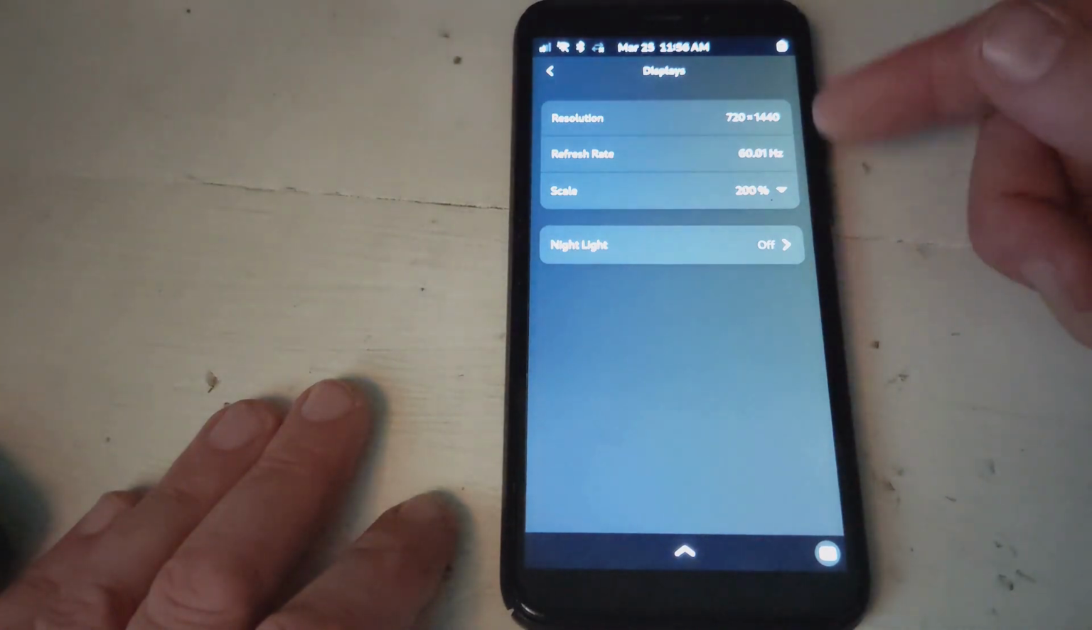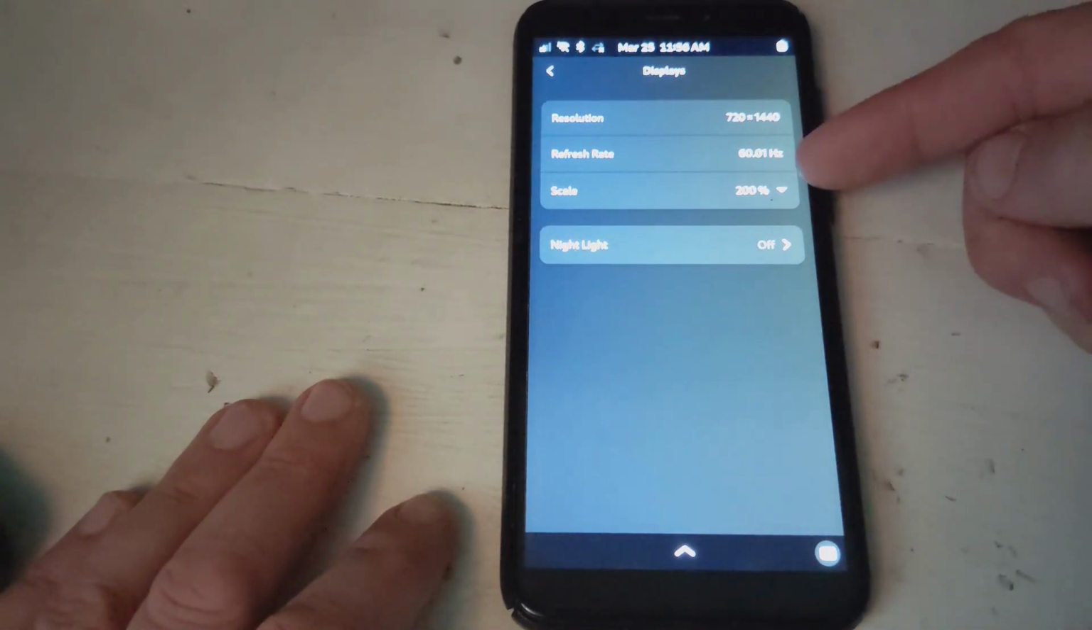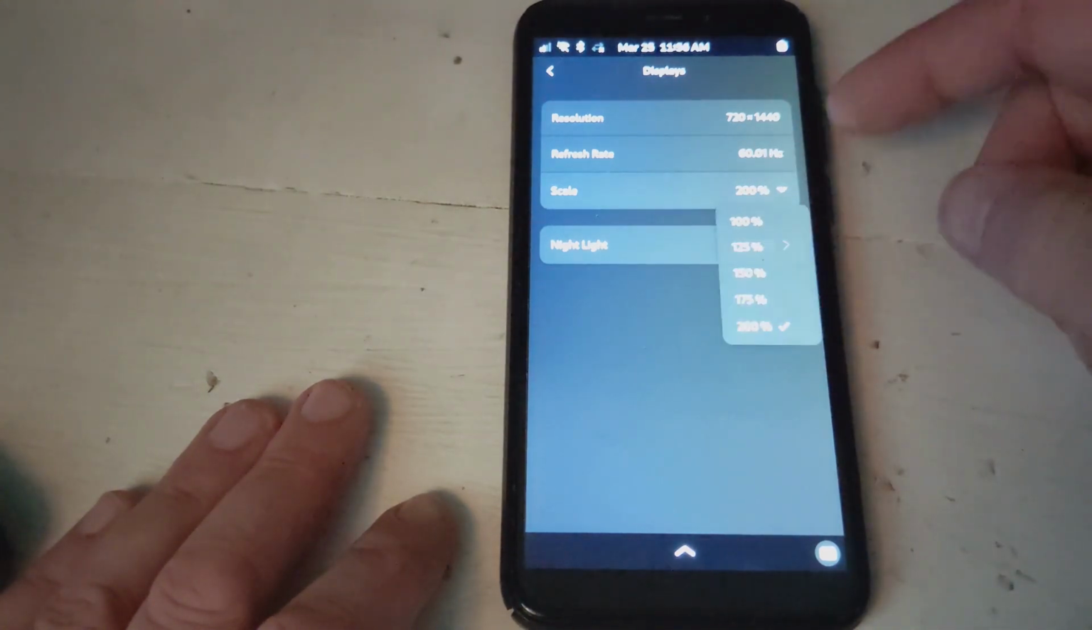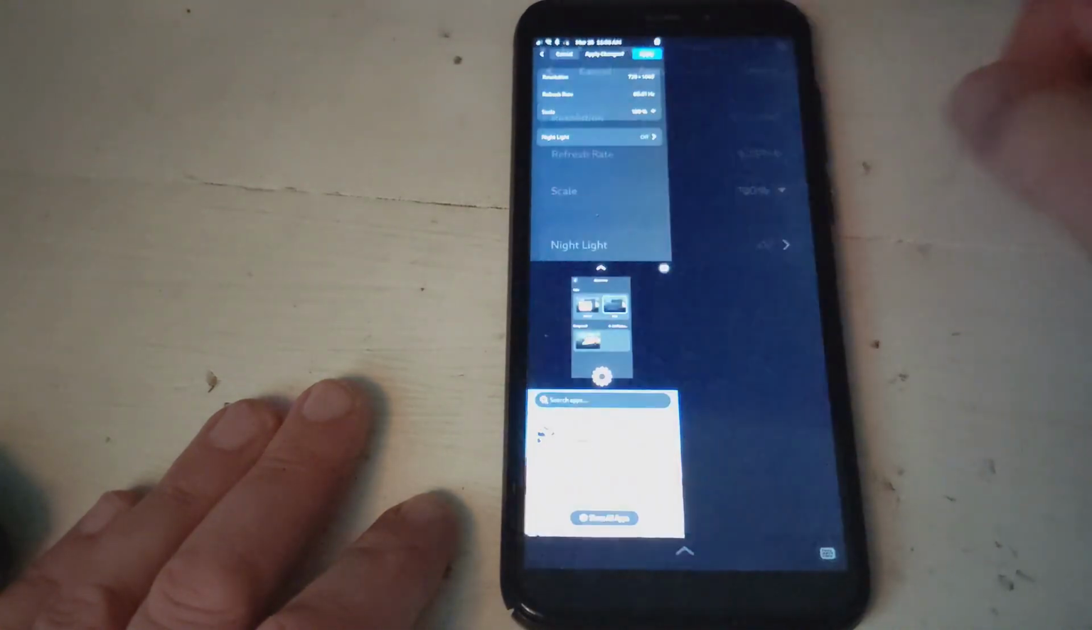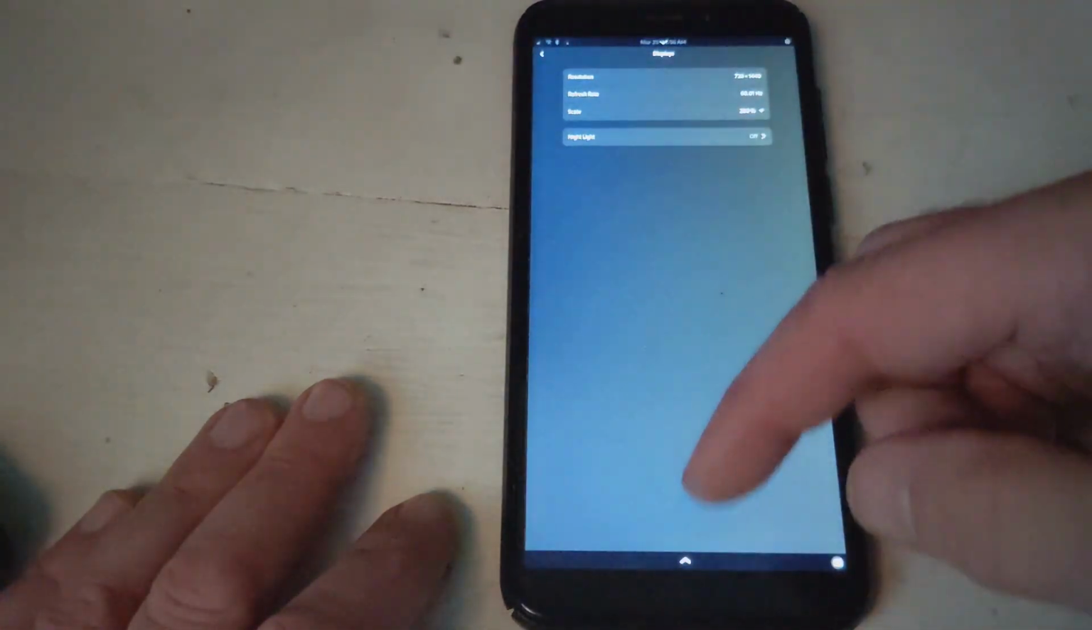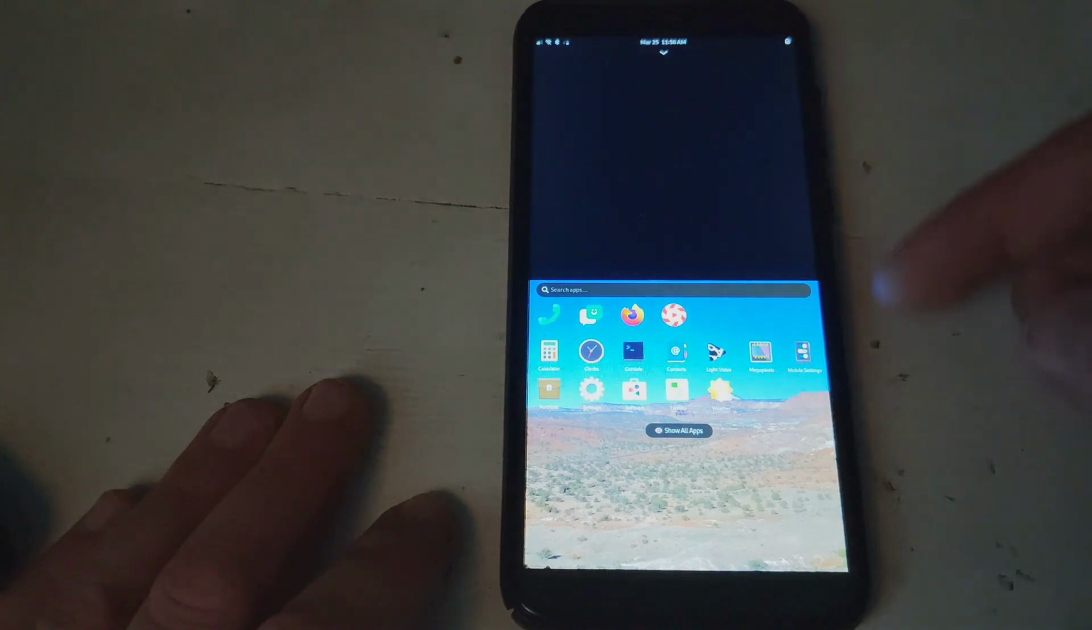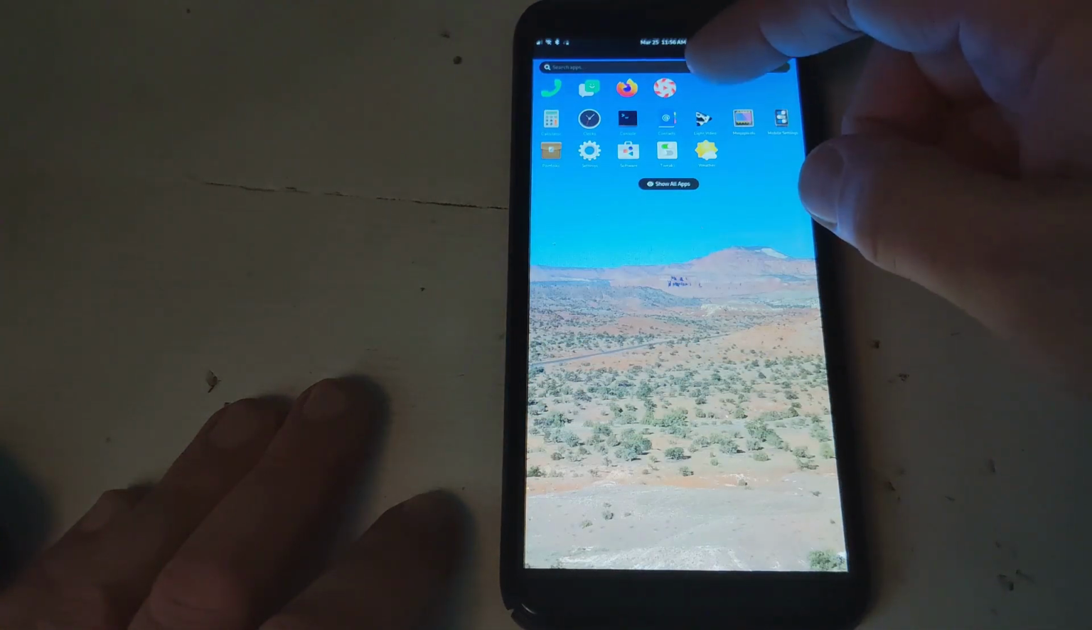Here's your displays. So this is actually what the current resolution is. And if you drop the scale down to 100%, it really does mess up a lot of the options. It kind of messes up the formatting in some cases. Some things don't work quite as well, but I don't know, maybe some apps might work as well.